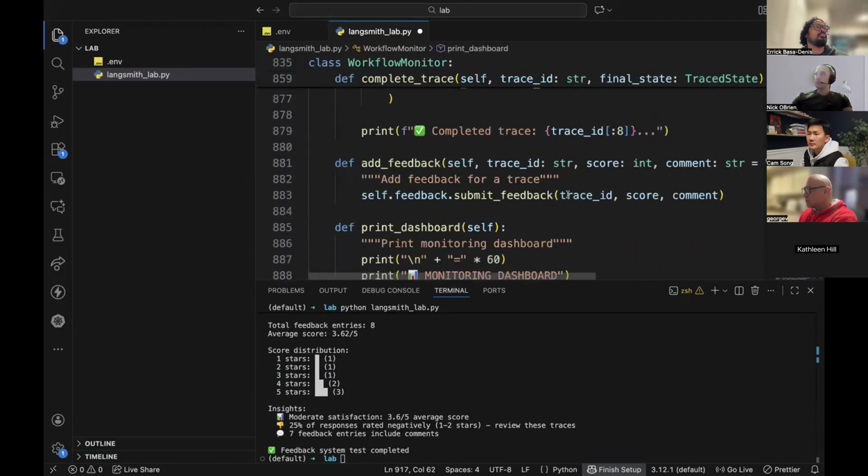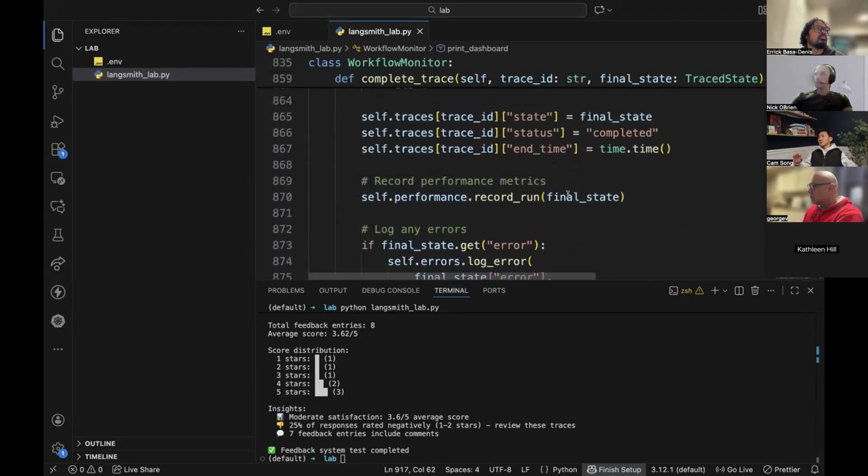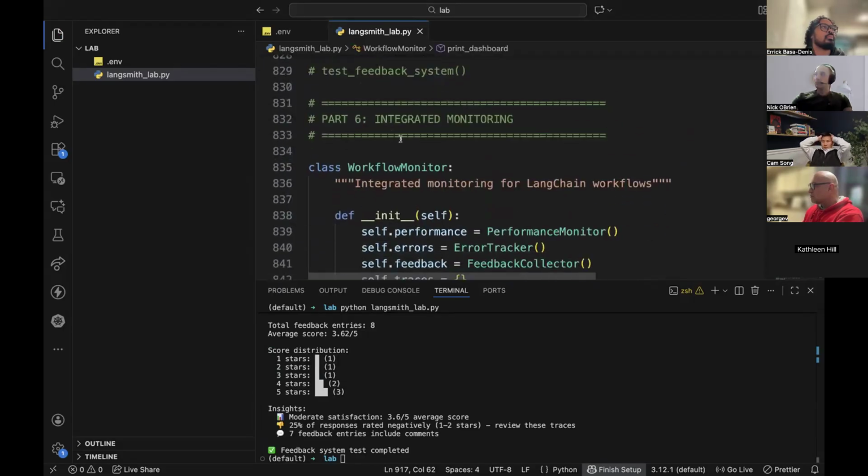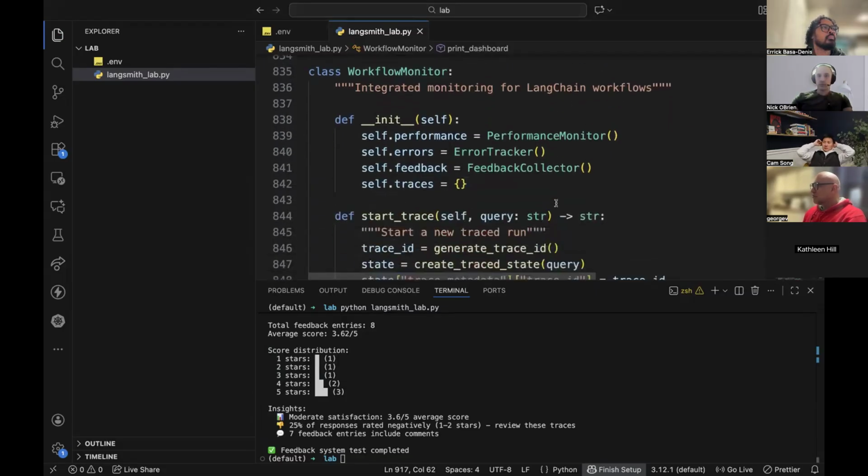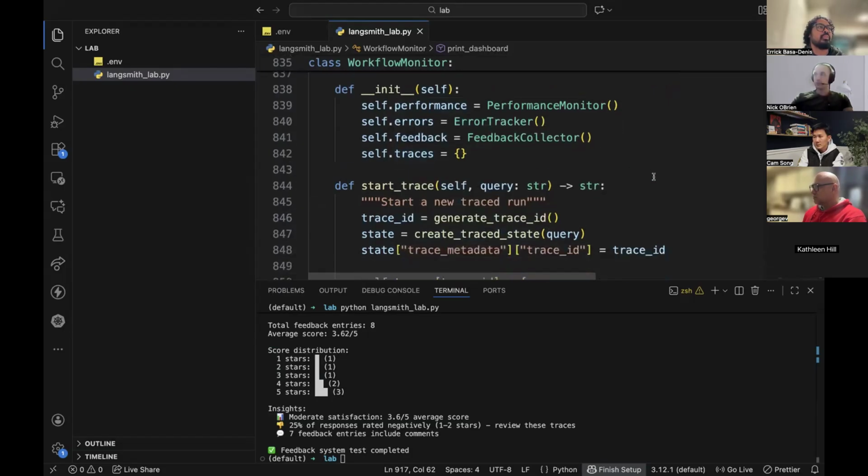Move on to part 6. We have a workflow monitor class. So it's integrated monitoring for LangChain workflows. We initialize our performance class, error tracker class, feedback collector class, and then create a dictionary for our traces.